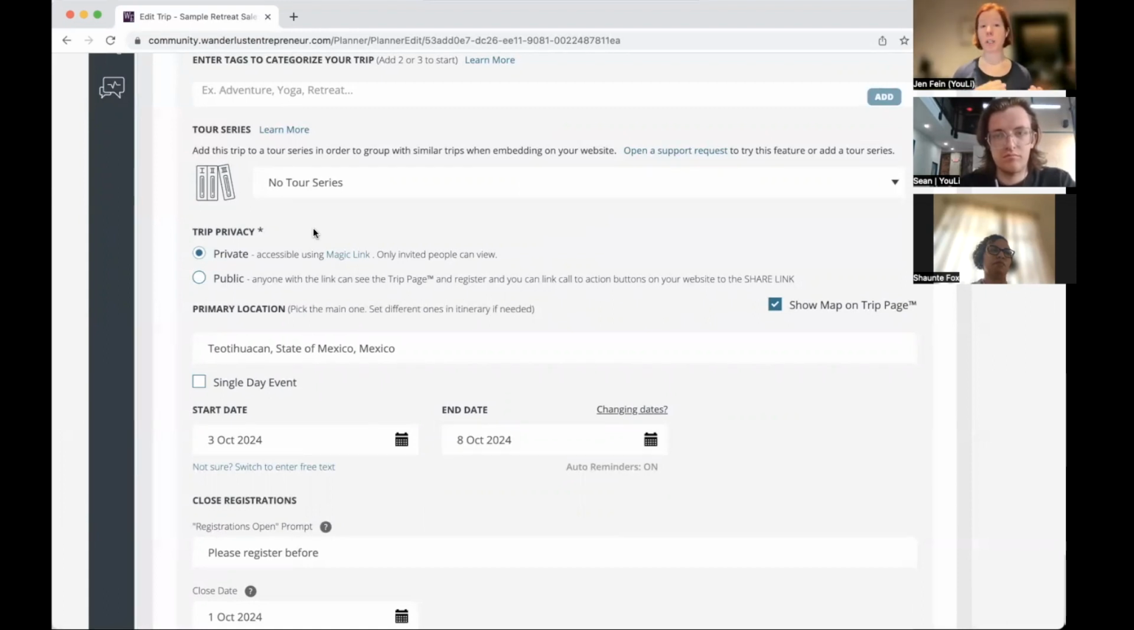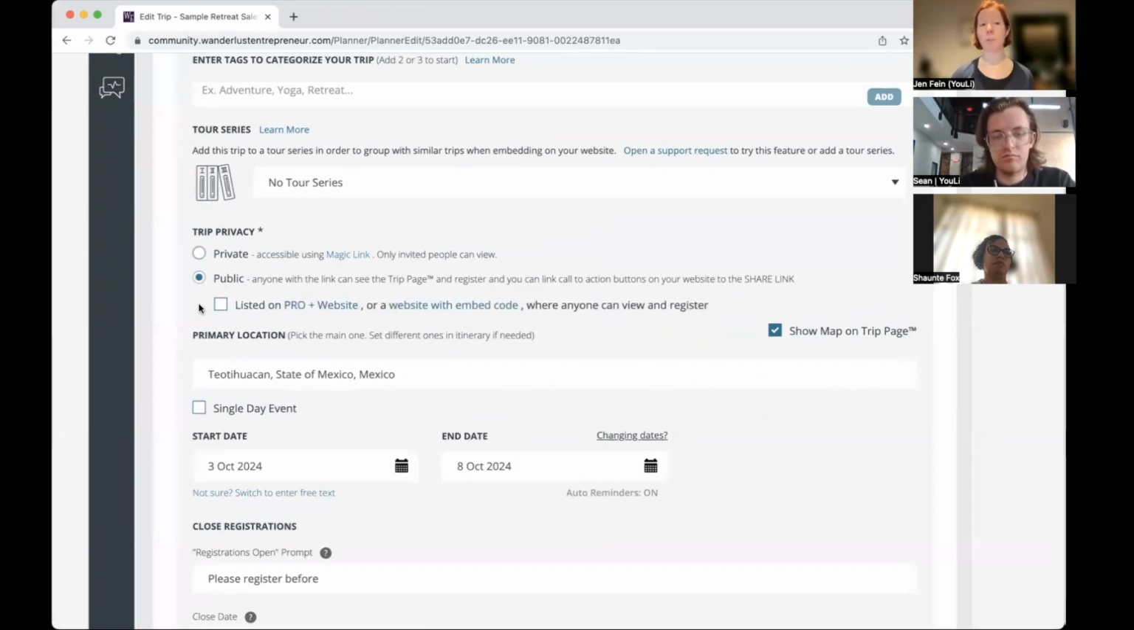Very few people actually operate that way. And I would really strongly suggest operating most of the time in the public mode, which basically means that anyone who has access to the link can click to register and then do whatever you allow them to do on the trip page.